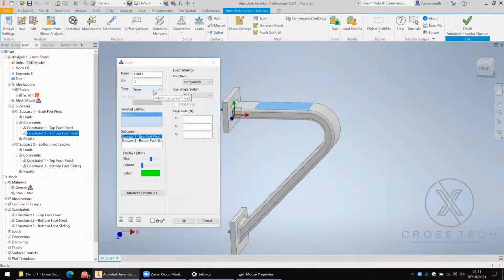And here we can specify what type of load we're applying. We've got many, many different types of loads. We've got forces, moments, distributed loads. We've got bearing loads. We can even enforce a motion.